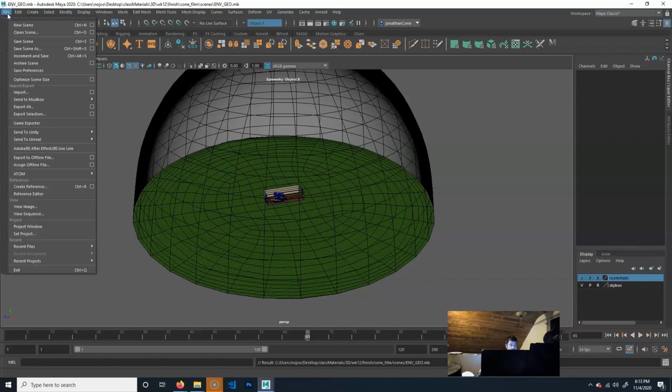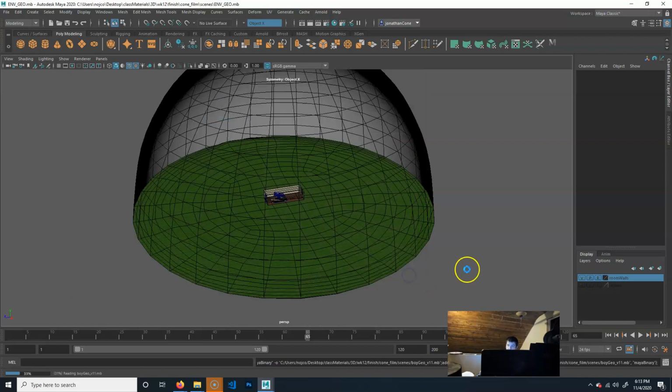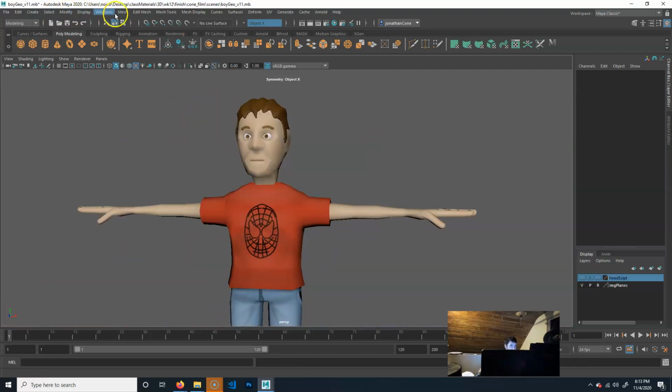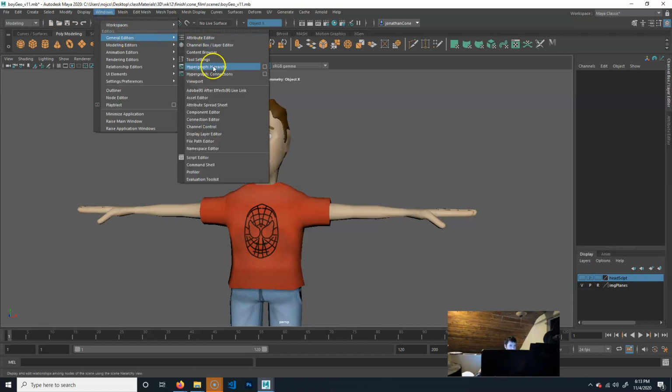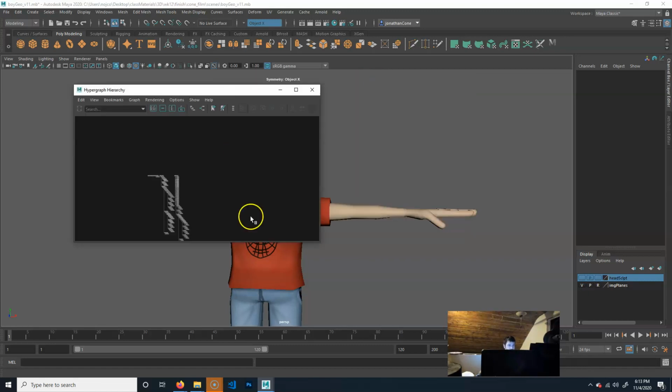Now what I'm going to do is open up the other one, my player. So I'm going to open scene, and we're going to go to, apparently I still have this boy Geo, which is probably not a good name for it, but we'll go ahead and open up that. And now we have this, and that's great. So let's just go to Windows, General Editors, Hypergraph Hierarchy, and I'm going to see if I have any extra nodes in here that I should get rid of.